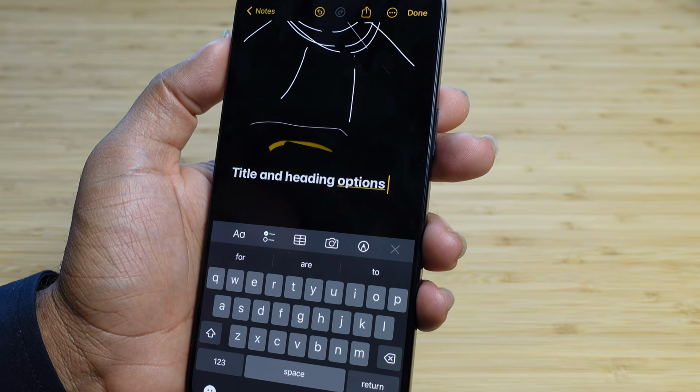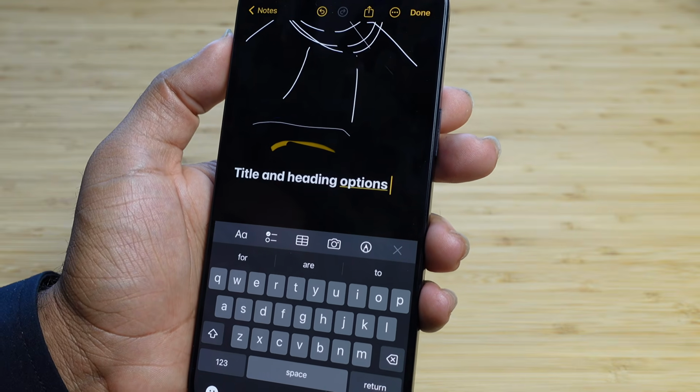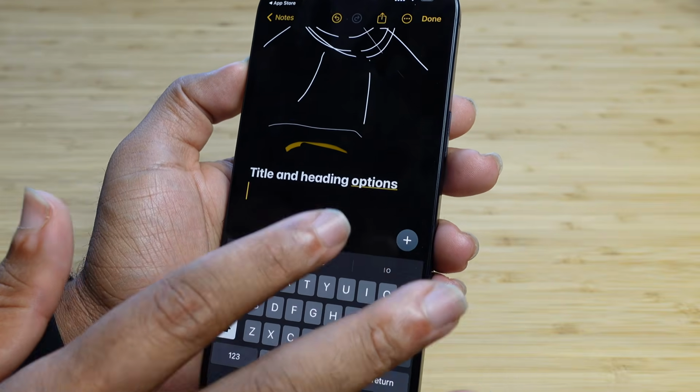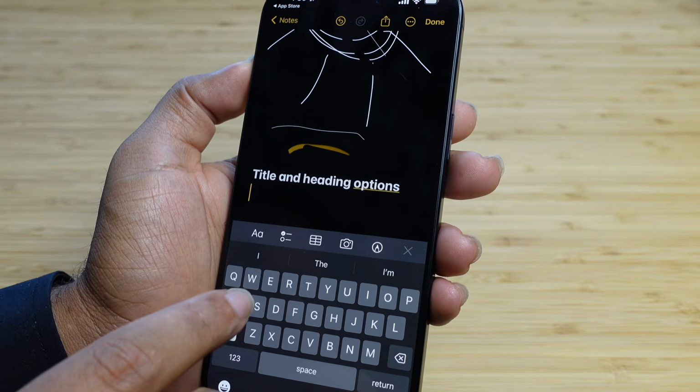And the best part is they sync across all your Apple devices, on your iPad, on your Mac, everywhere you take a note, it syncs it right over to all of your Apple devices.